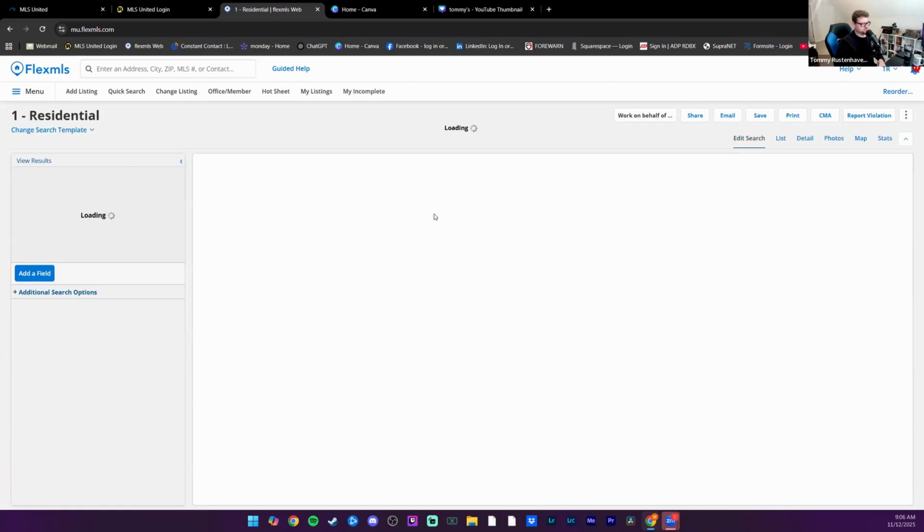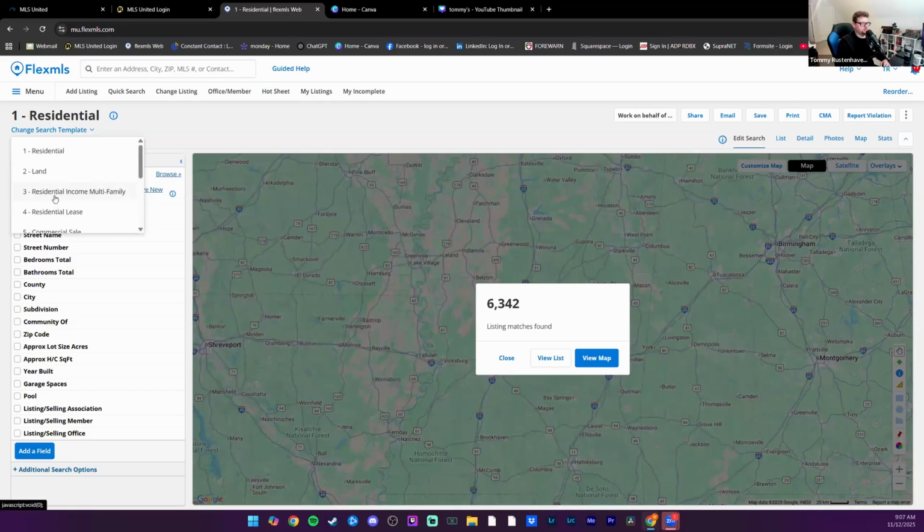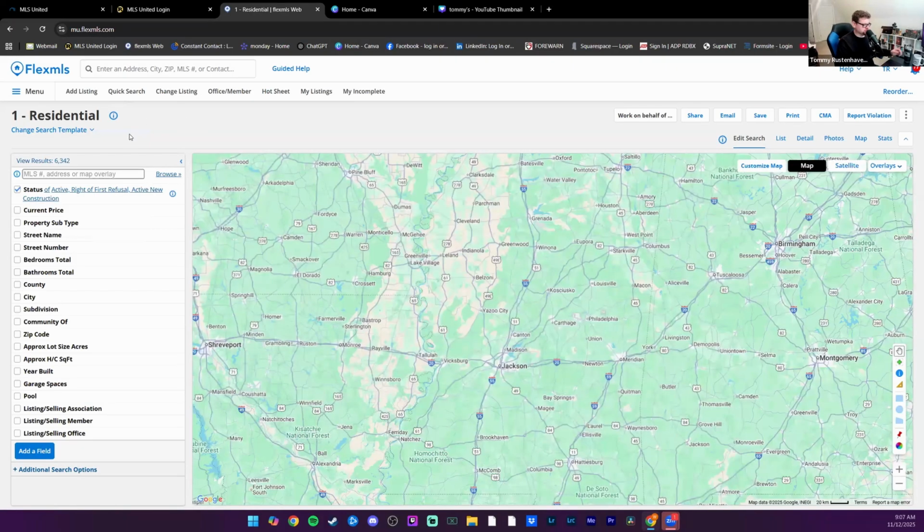So we're going to go into quick search. By default, quick search is going to show residential for the property type. If you're trying to run comps for a different property type, you can click one dash residential and select the different property types that are available. For today's, we are just going to stick with residential because that's going to be the most commonly searchable property type.